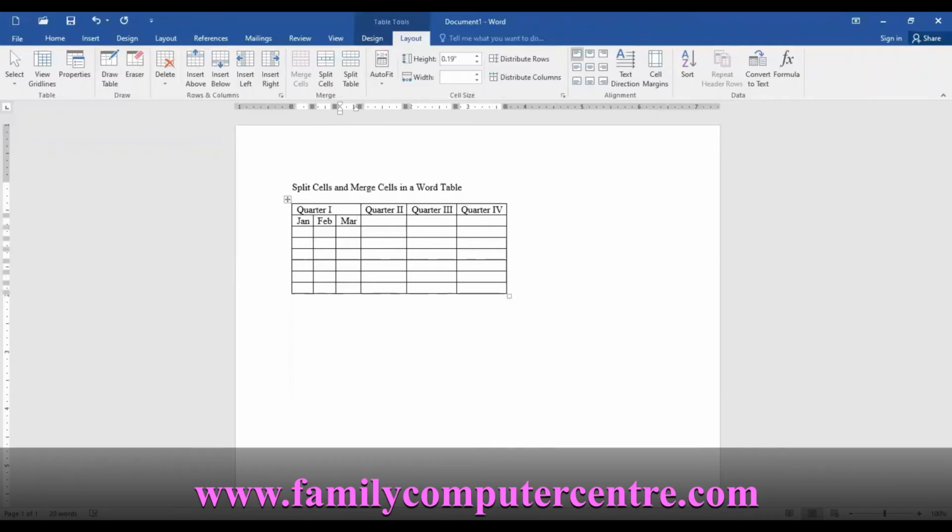Now let us see for the quarter 2. So I highlight all the cells below the title quarter 2. Go into layout tab, split cells. Number of columns we specify as 3. Number of rows no need to change. Click on OK so that I can enter April, May, June.